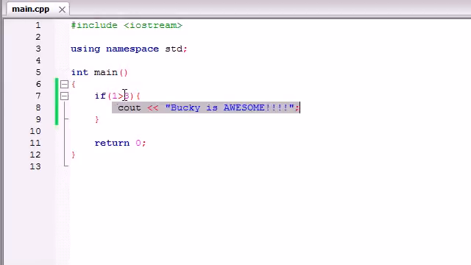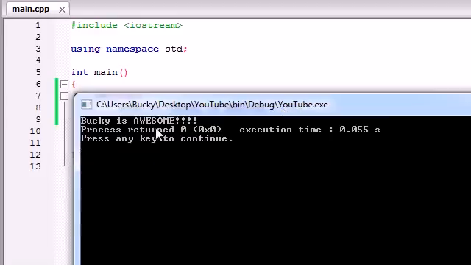So of course we have the greater than test. We obviously have the less than test. 1 less than 3? Well, now this is going to be true, so it's going to print out Bucky is awesome on the screen. Let's run this, and indeed it prints out Bucky is awesome.